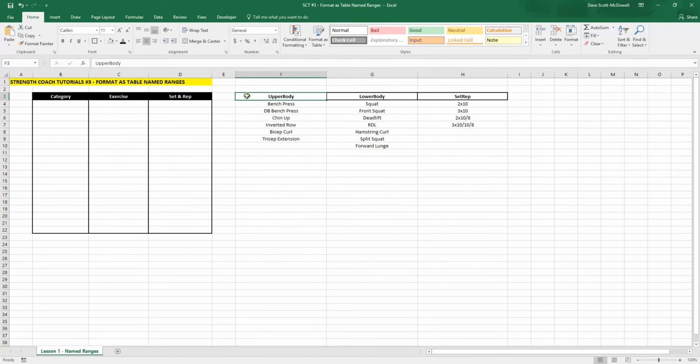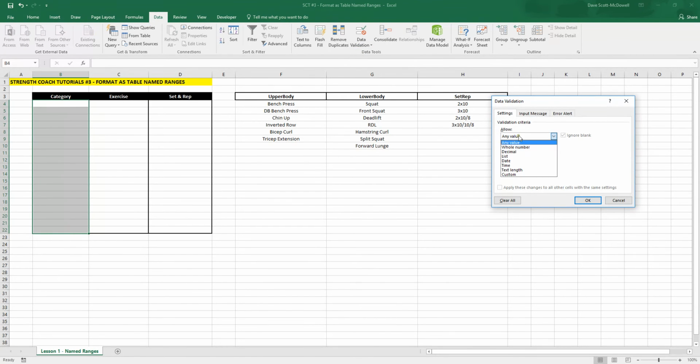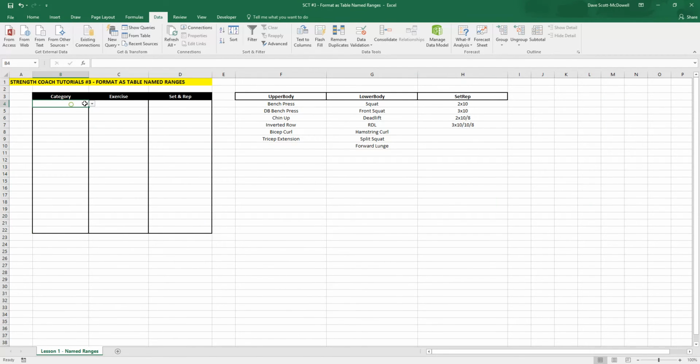So the first thing we want to do is make our categories here with upper body and lower body. So we're going to call this category. And then these boxes, we're going to use data validation one more time to get category in there. So we go data validation, list, equals category. Okay, and these should be selectable with either upper body or lower body again.